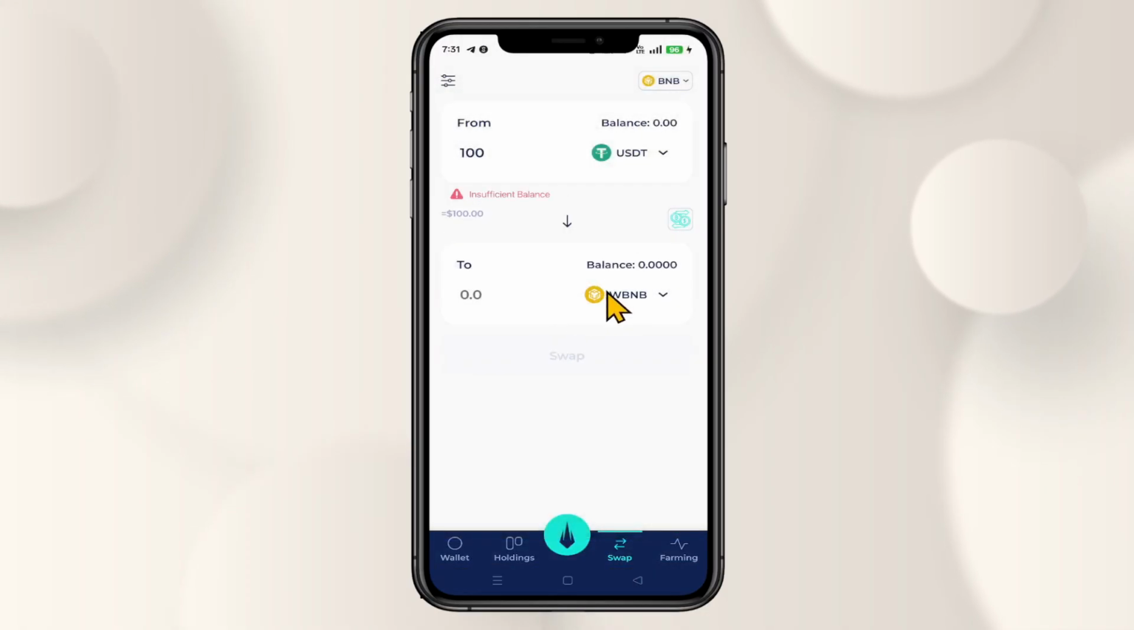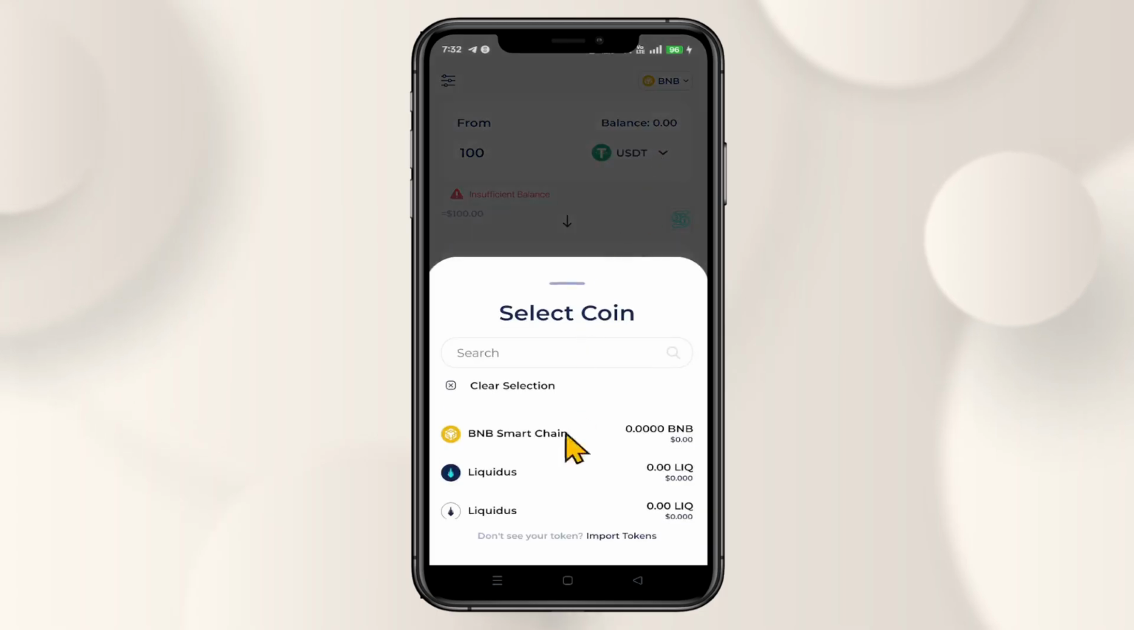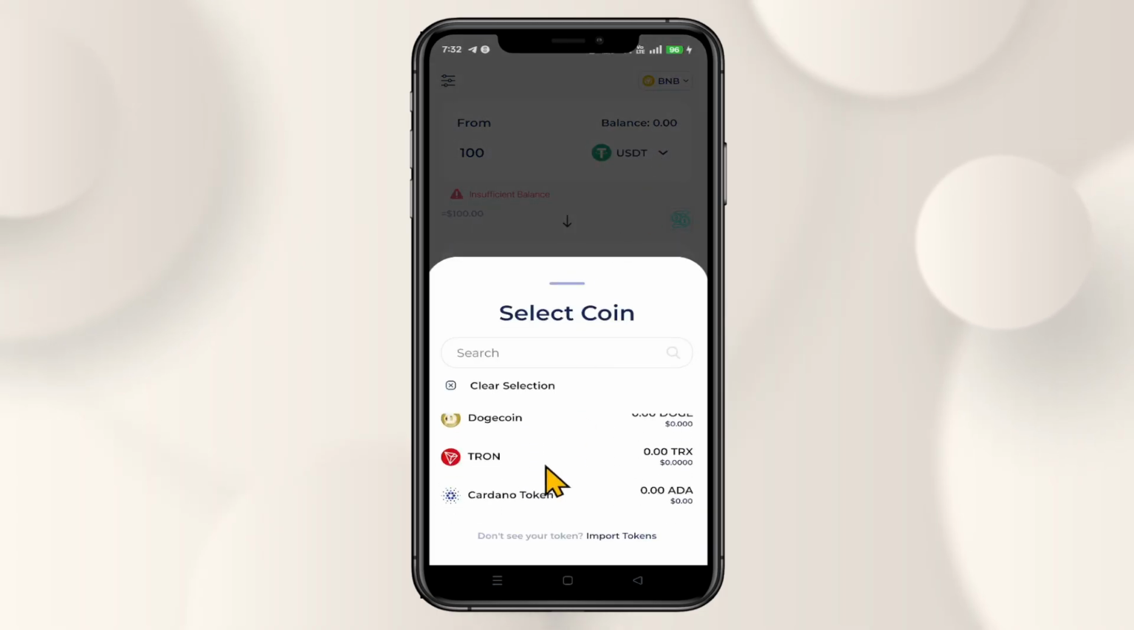Once you have chosen which currency you would like to swap to, you will see the appropriate amount after the exchange that you will receive. As soon as this is done, you can tap on the swap button and this will swap your currency right away. By using this method, you can change from any cryptocurrency to any other one.